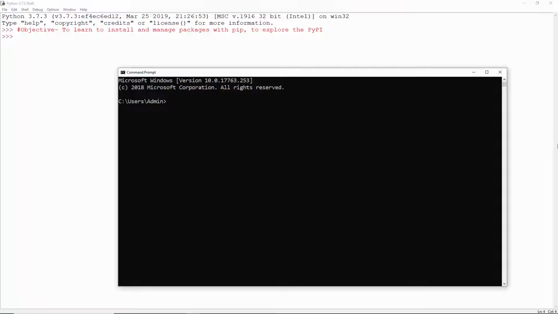Get to the command prompt on your Windows machine or the terminal on Linux and type in pip list. This gives you a list of all the packages installed and the installed versions. We have NumPy, Pandas, pip, Python dateutil, pytz, setuptools, and six.